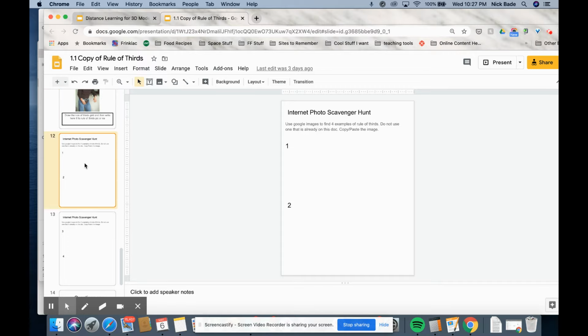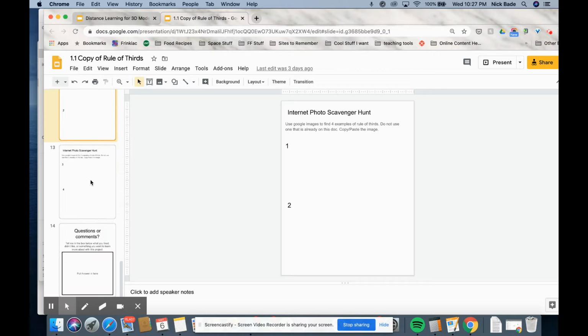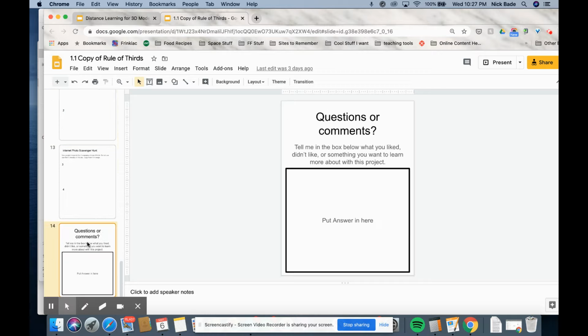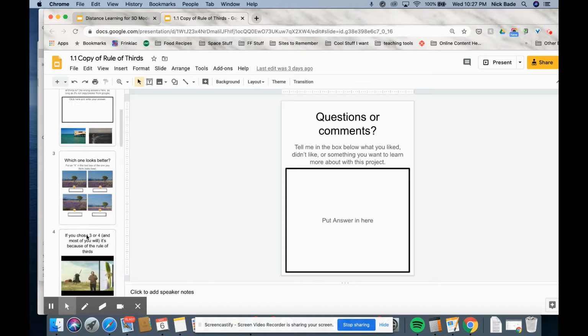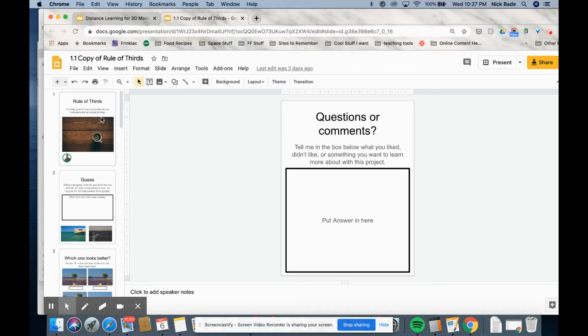Lastly, I had them do an internet photo scavenger hunt that would give them 4 examples of the rule of thirds. This is the same kind of thing that we used. I tried to put at the end of most of my interactive slides the questions and comments so that the facilitator or the teacher can come back and look at these at the very end and tailor some of the next week's stuff based on that. There's lots of different principles that we used, one for each of the first 5 weeks. The last week was a research paper that they had to do about careers.